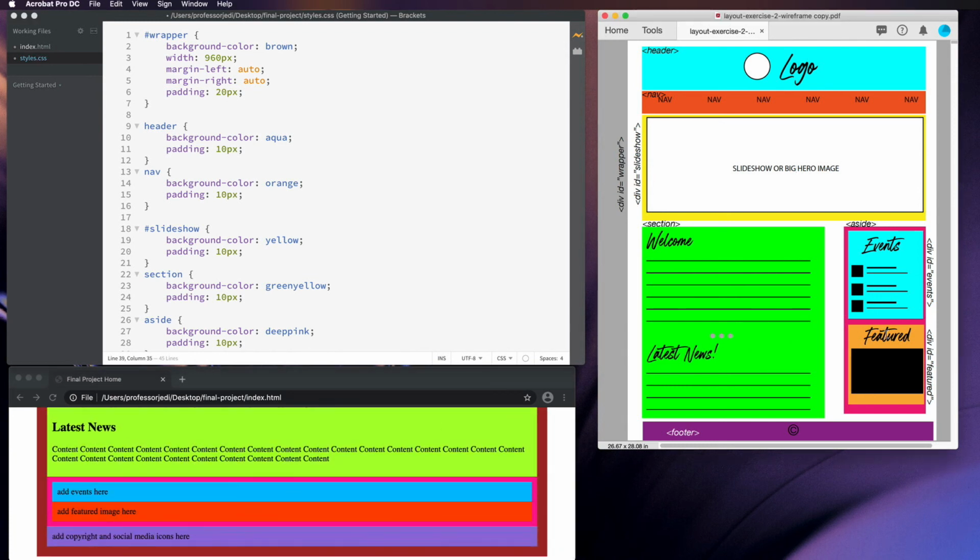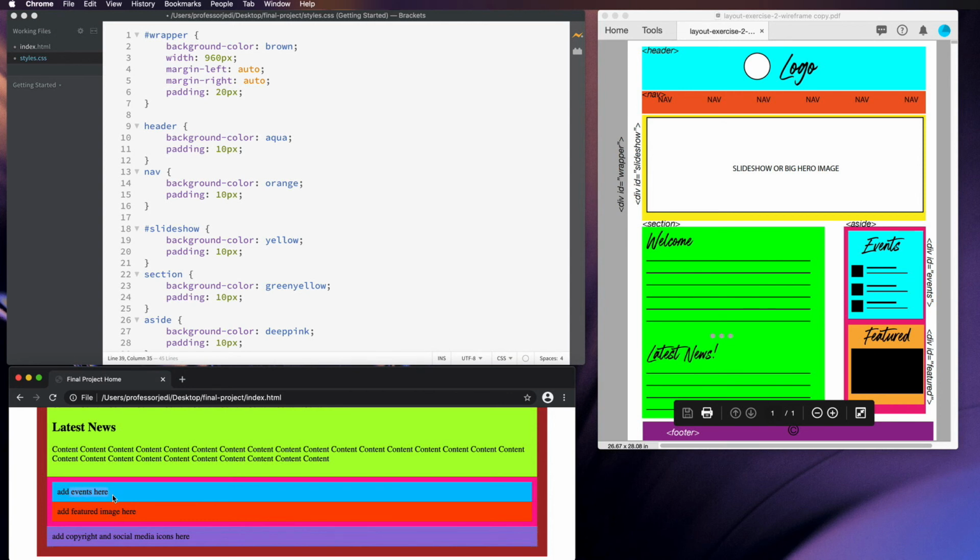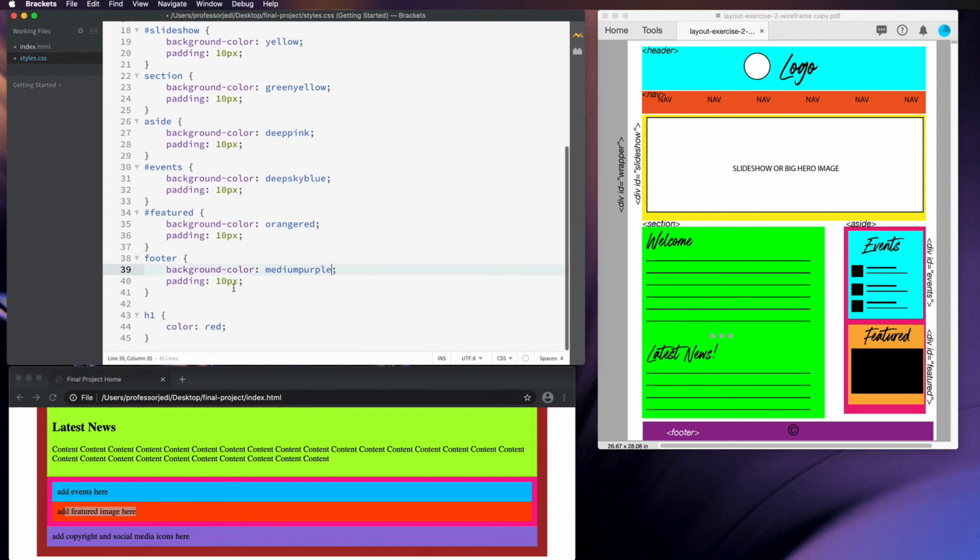Well, we want the featured and events area to both be the same width, and they shouldn't be nearly as big as this section. So instead of saying the event should be 400 pixels and the featured image should be 400 pixels, what we're going to do is we're going to say the aside should be 400 pixels. And because these two are inside of the aside tag, they will automatically be 400 pixels as well, or thereabouts.